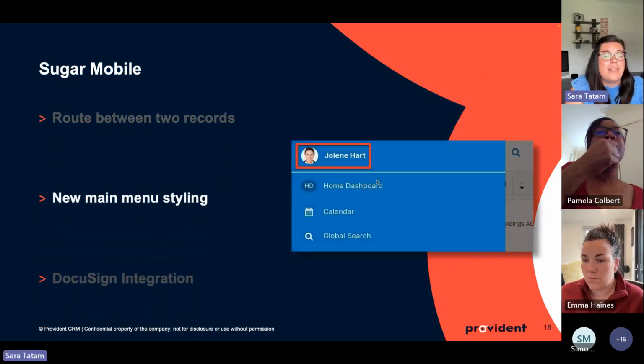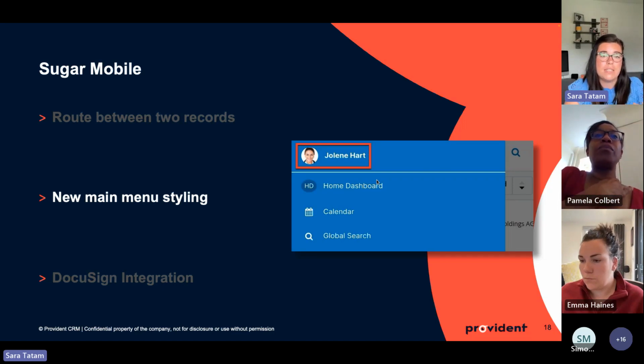New main menu styling. This is just following the new interface that Sugar have released. The Sugar mobile app's main menu has an updated appearance that aligns with the new navigation bar in SugarCRM. So, okay, I need to update my app. I've just checked on my phone here. I need to update mine. I won't show you that.